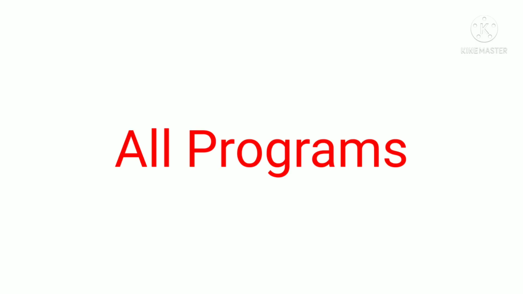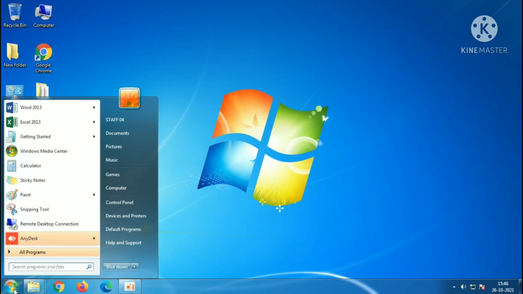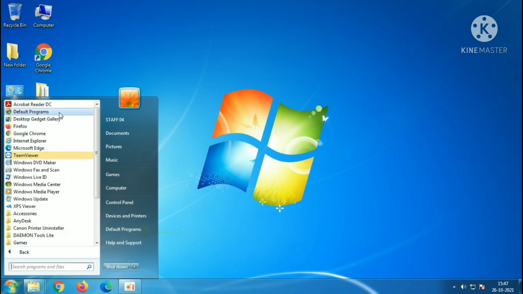All programs. The all programs option contains shortcuts to open different applications. Click on the start button, then bring the mouse pointer on all programs. A submenu appears with many options. Now we can click on the program which you want to open.